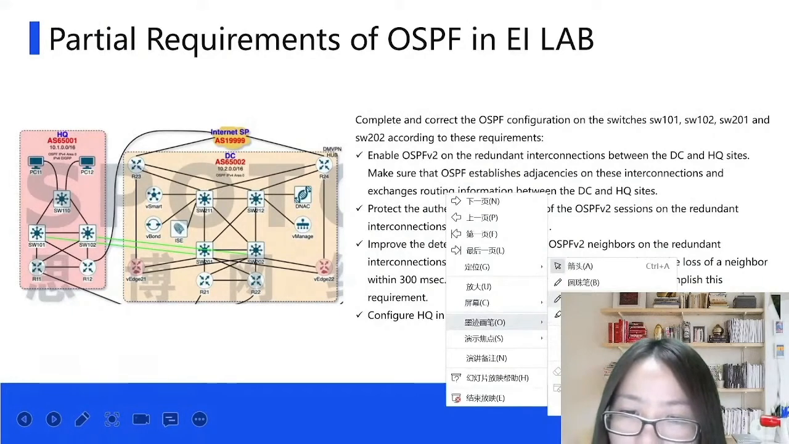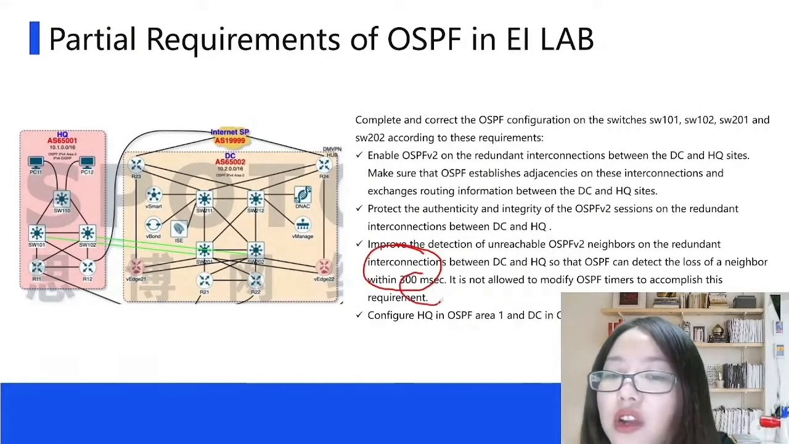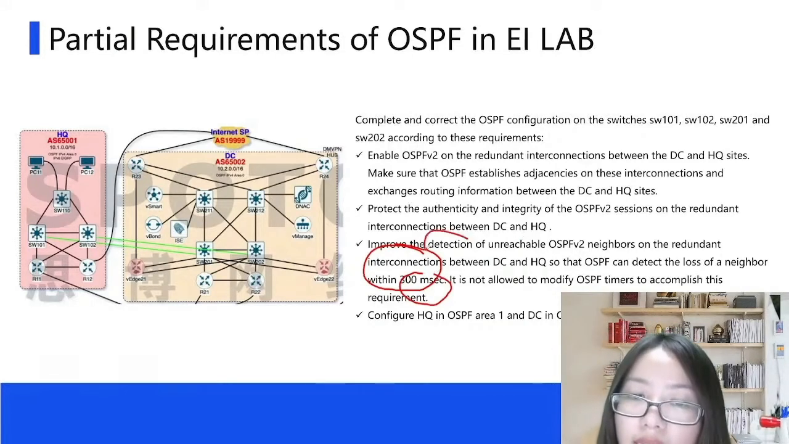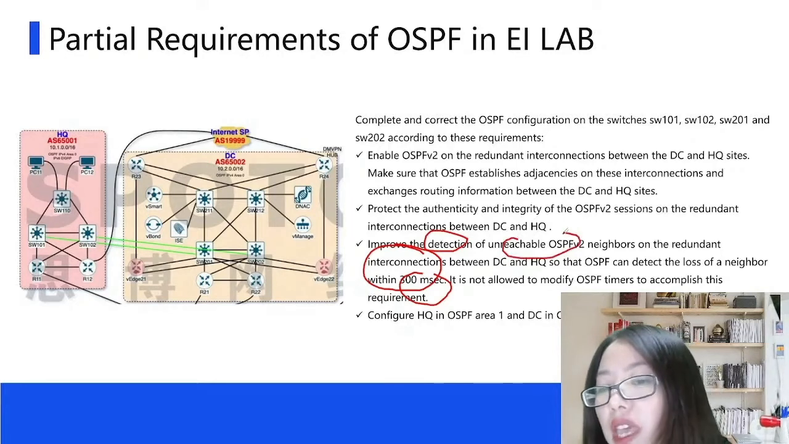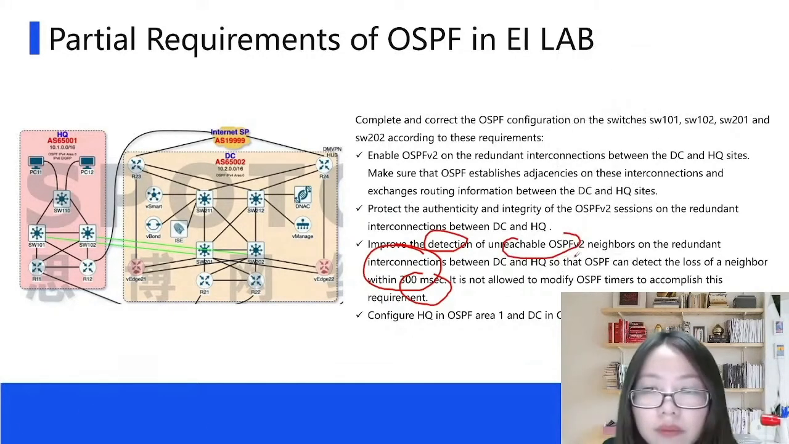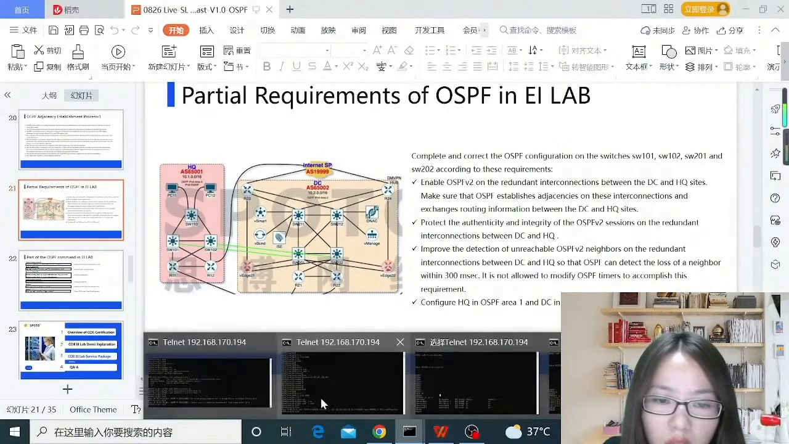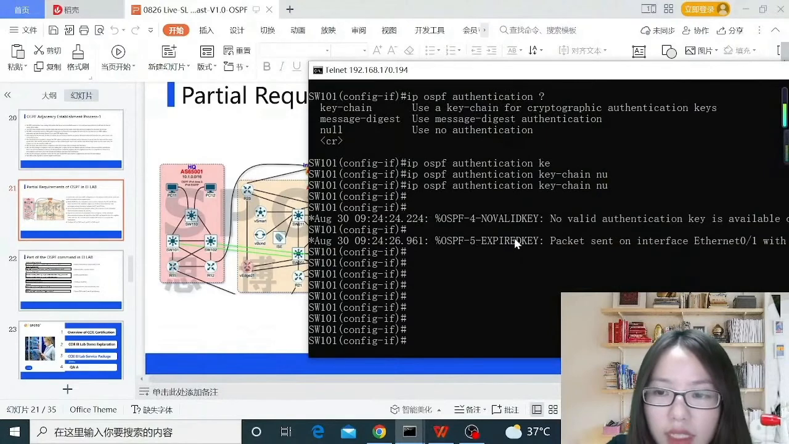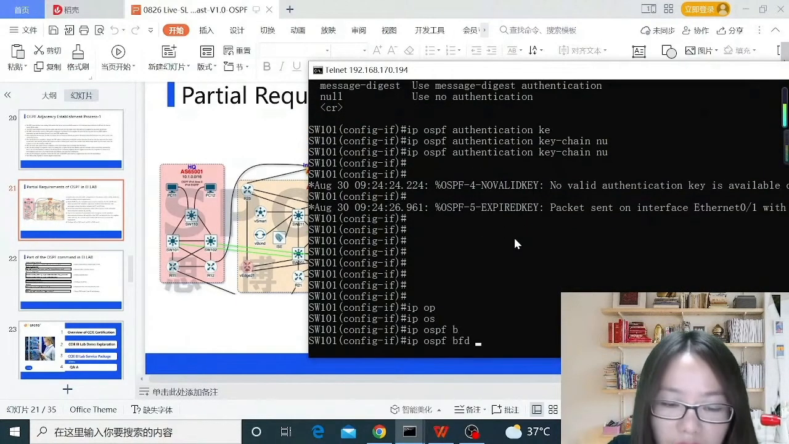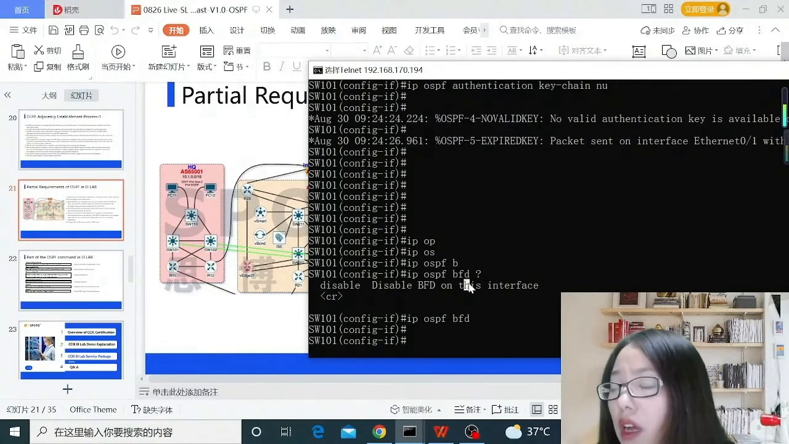Because this requirement is about BFD, you can see this. It is about BFD within 300 milliseconds. It's used for detection of unreachable OSPFv2 neighbors. So you can configure BFD. Let me demonstrate it. IP OSPF BFD. Okay, so this is the related command.